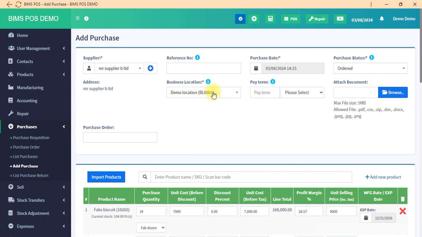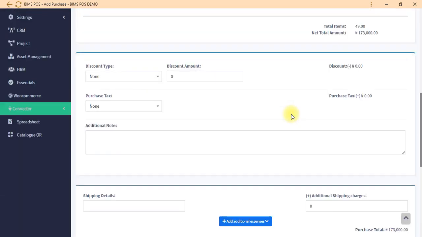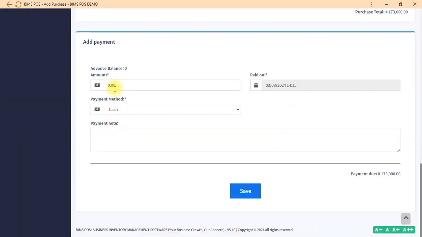Then another place we have is business location. You can switch this business location. If you have more than one business location, you can switch from one to another. Then you scroll down. You can put the amount you are paying here, paid on this date, or you may leave it. Then you click on save.